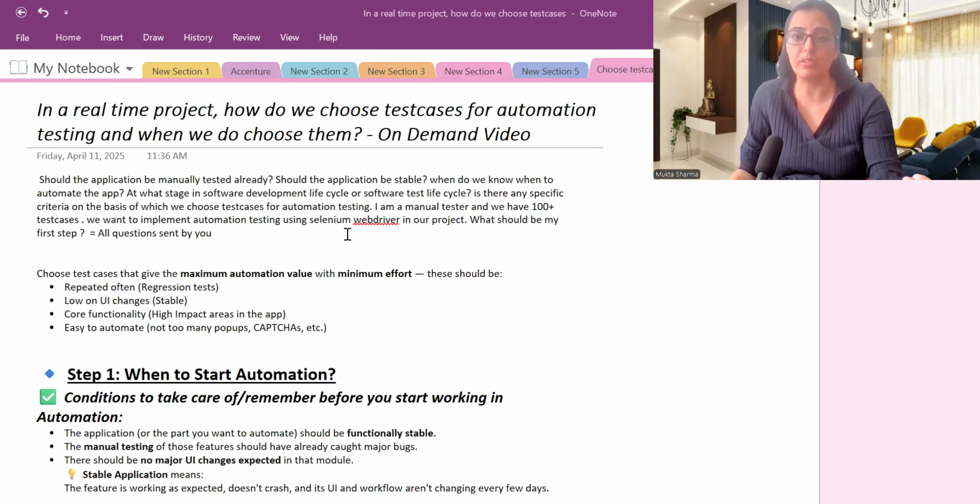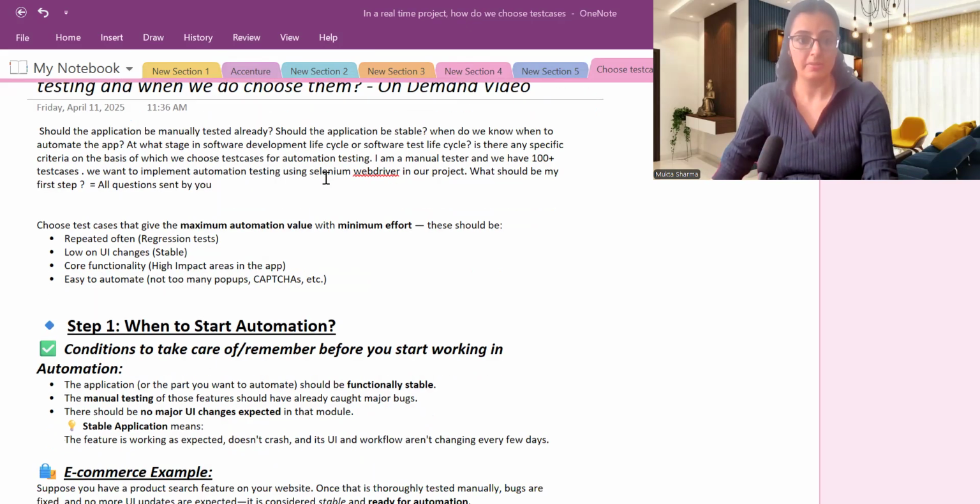Somebody even said, I'm a manual tester and I have just joined this project. We have 100 plus test cases and I don't know how to automate and from where to start. We want to implement automation testing using Selenium WebDriver. So what should be my first step? So these are the questions sent by you. Now let's start.